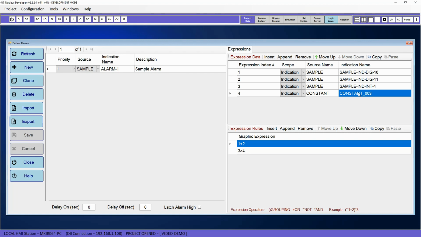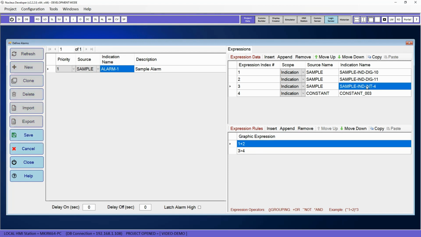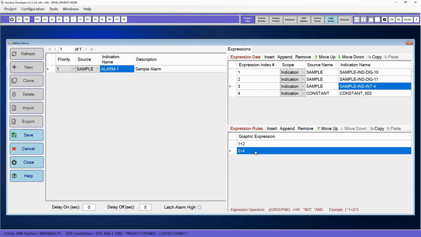In the expressions below, the symbol 1 or 2 means that if either of the 2 digital values are high, then the alarm will activate. But if neither of these 2 digital values are high, then the second expression rule is evaluated, and a value comparison exists in this second expression. If the sample analog value is greater than the constant value of 3, then the alarm is also set.